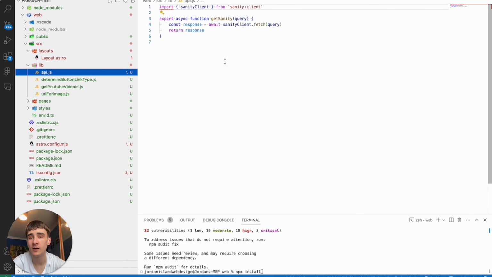So in the API file, what I'm doing is importing the Sanity client from Sanity client. And then all you're doing is exporting an async function, right? I name mine getSanity. Ideally name yours getSanity as well, but you can name it whatever you want, like fetchSanity, whatever, yeah? And this takes the query as an argument. So when you call this function, you will give it the query as an argument. I'm going to show you exactly how we do that anyway.